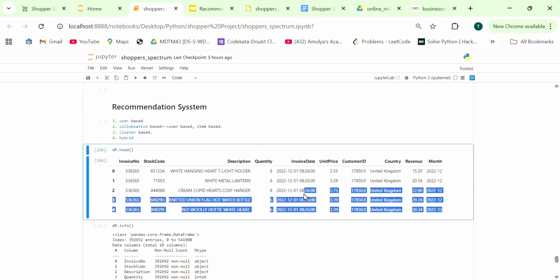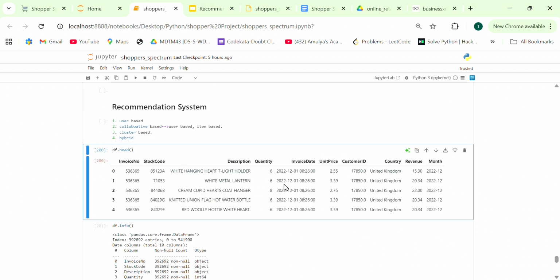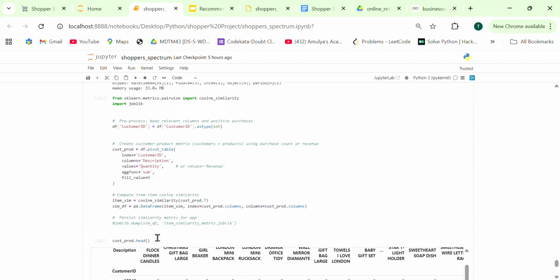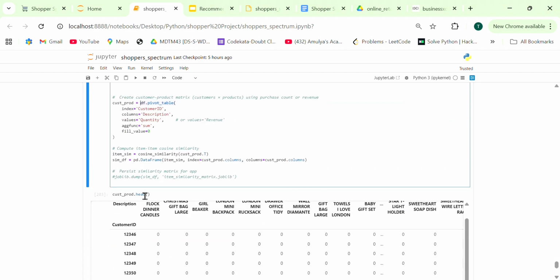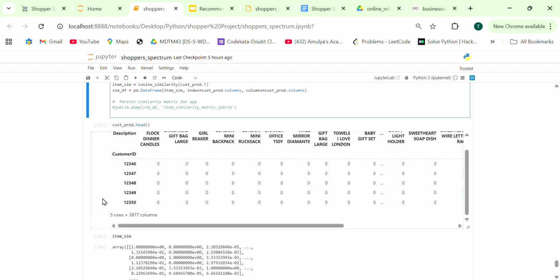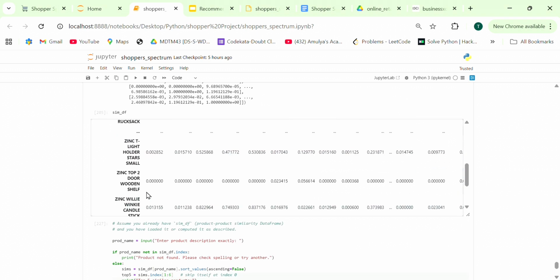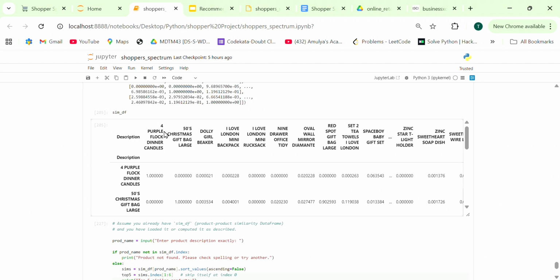This is the data set. We already cleaned it very well, and it is a structured data set. From that, I'm using item-based filtering. For that, I'm using a pivot table. Here it is, and I'm looking at the item similarity. Let me show you here. From the pivot table, all the columns are my products and the description is my index.